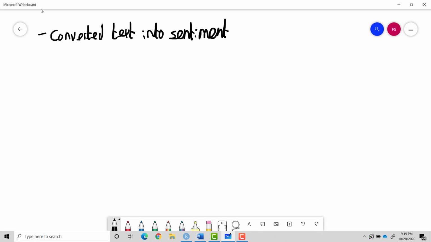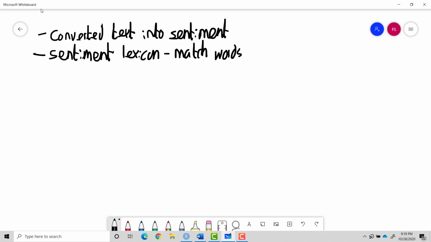So we've converted text into sentiment. And what we did, and this was kind of hidden for us, is we had something called a sentiment lexicon. And we'd match words and phrases to negative or positive or emotional sentiment.